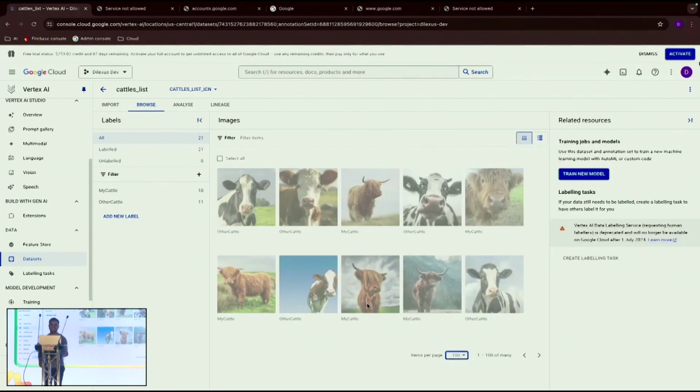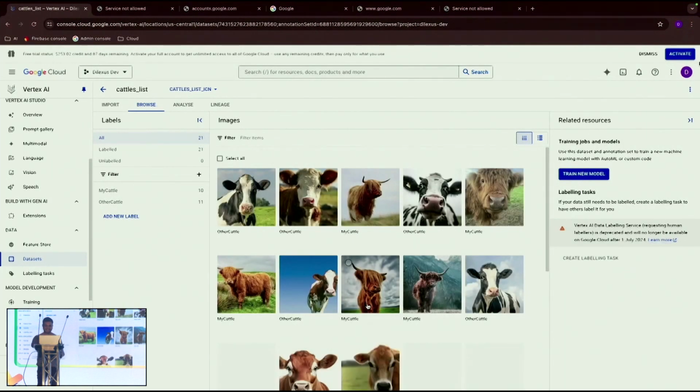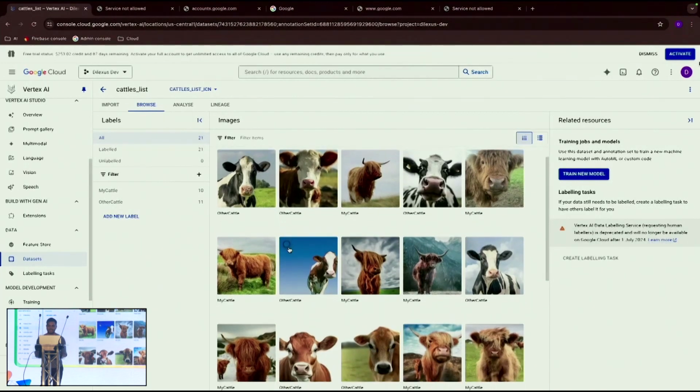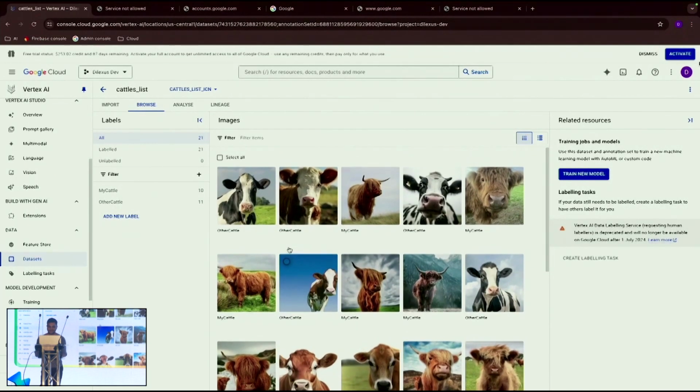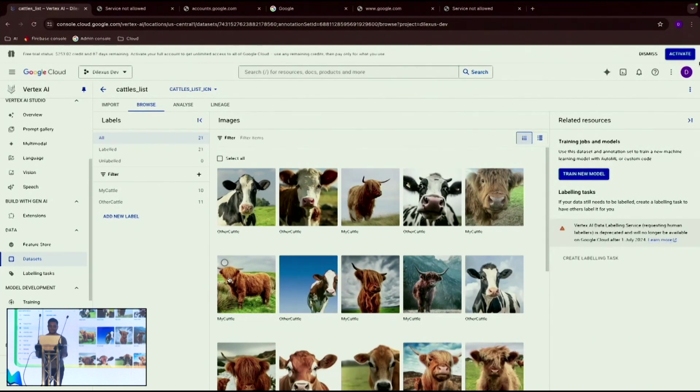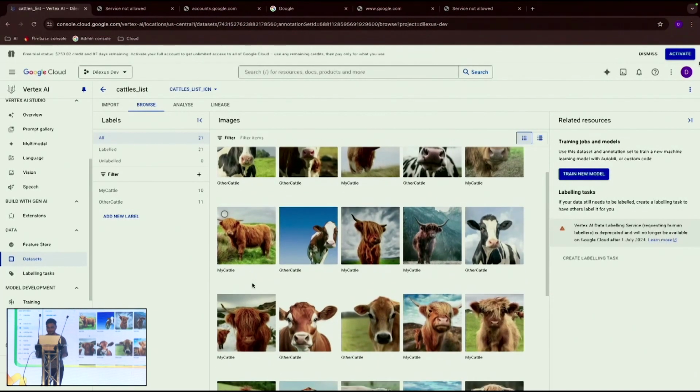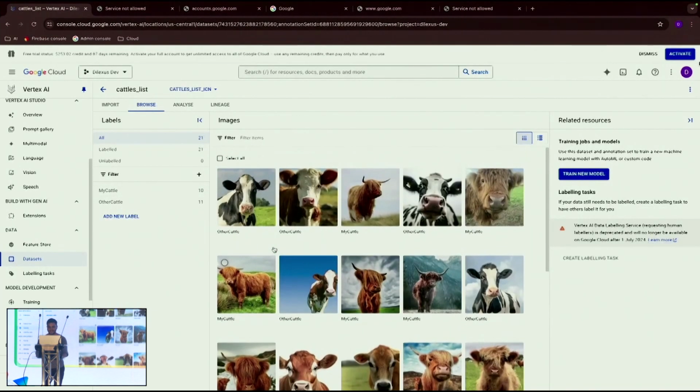Okay. They are cows. The cow with these two horns, the brown one, which has a lot of fur, is my cow. So I have labeled them as my cattle, and other cows I have labeled as other cattle.